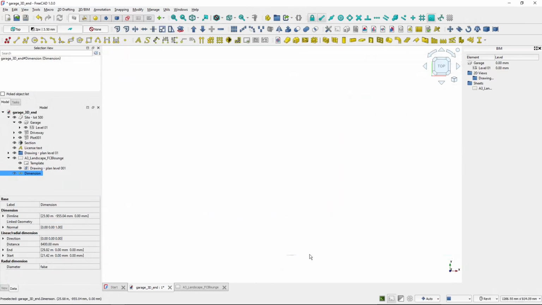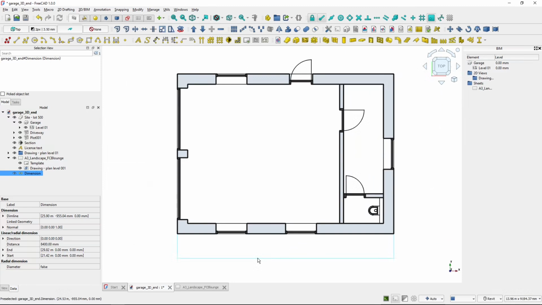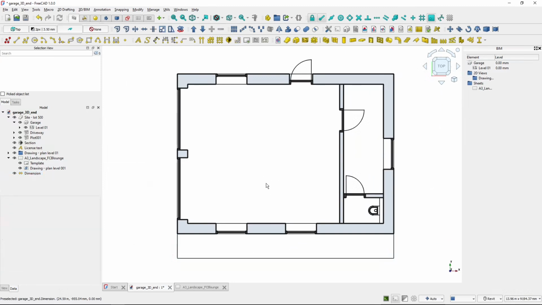But if I zoom in, you can see that it's really small. Now, I have a whole tutorial about creating dimensions. So here I will only load a dimension style that I created previously.